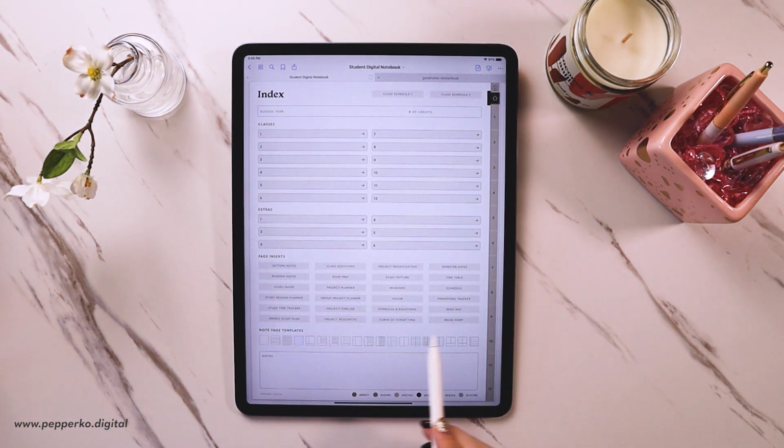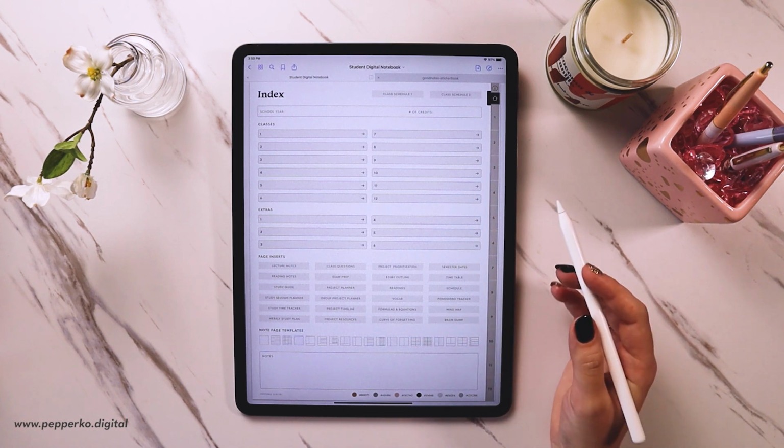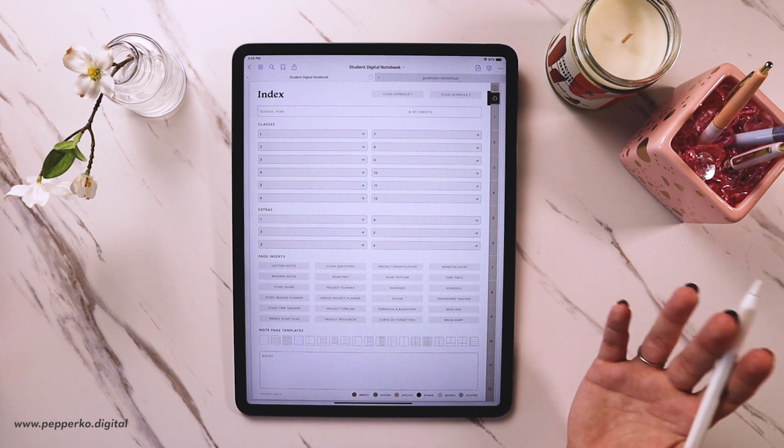Okay, and next, these are the page inserts that are included with this digital notebook. They're super helpful pages that are for studying, notes, assignments, planning, and much more.